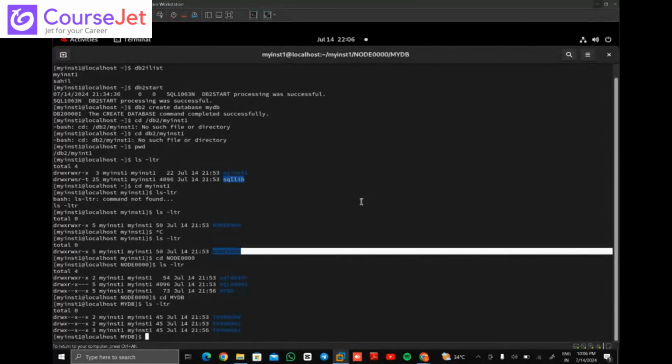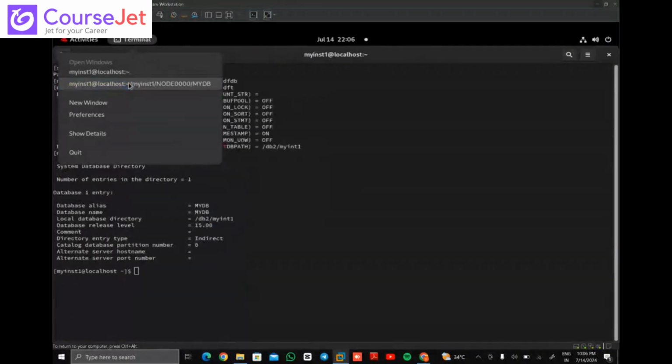Before the table spaces, let's see what DB2 list DB directory gives. We can go to the other session. DB2 list DB directory. Already we have fired that command.